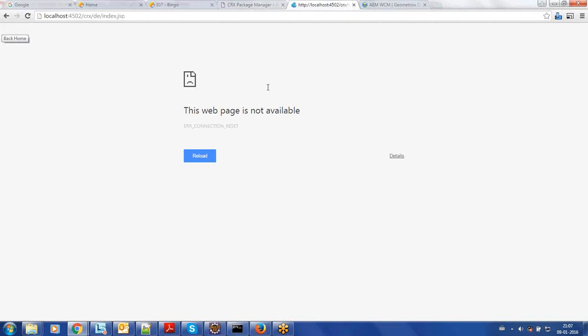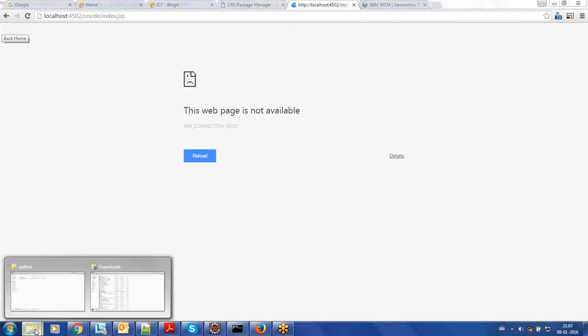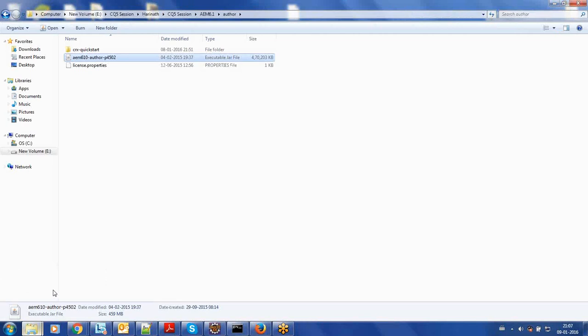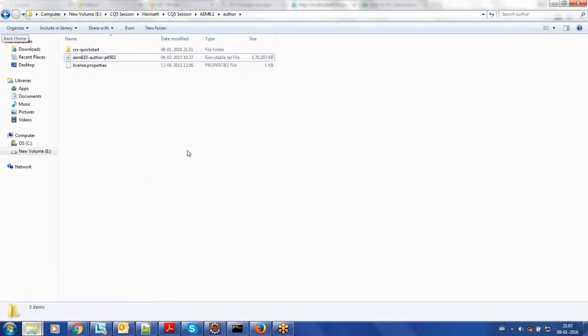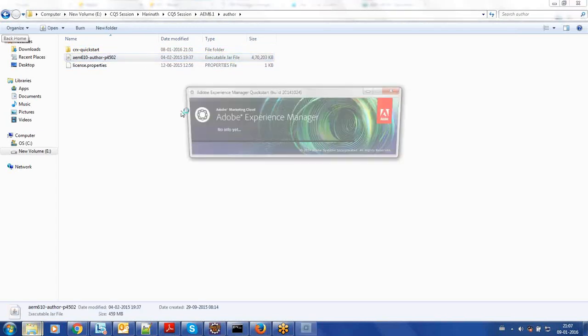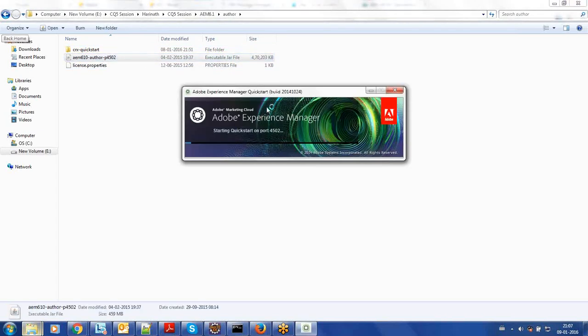Sorry, I have stopped my server. My server is not up. Let me start my server. Hope you all have a server installed in your system. If not, please install it today and start practicing, as we have already started CQ application development structure. I'm double clicking this file to start the server.